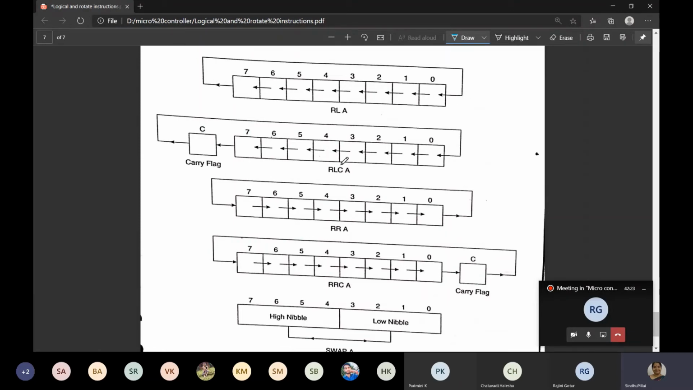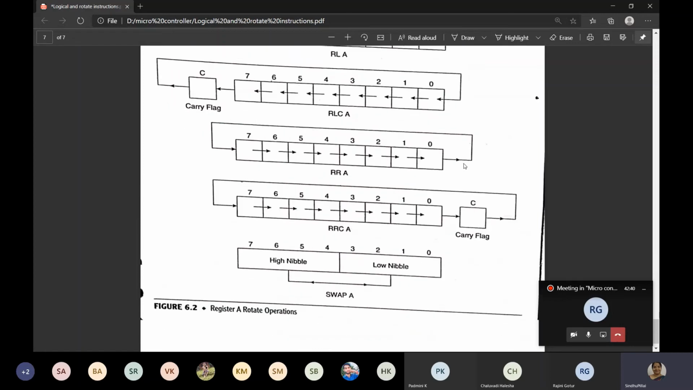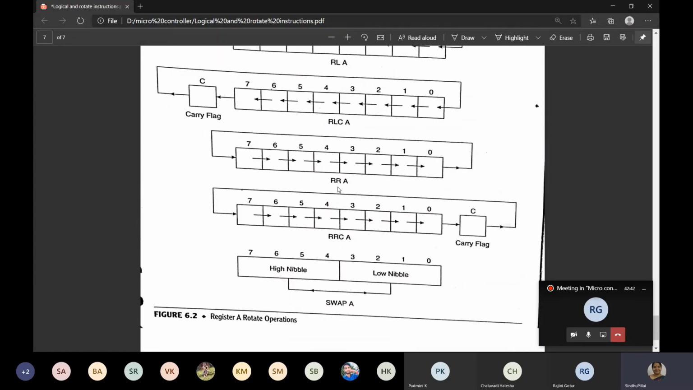This is rotate left through carry. That means first the MSB will go to carry. Carry will come for LSB. That is shown in this figure, and you'll understand clearly. The second is rotate right. Only rotate right. So rotate right, how the LSB will come for the MSB.